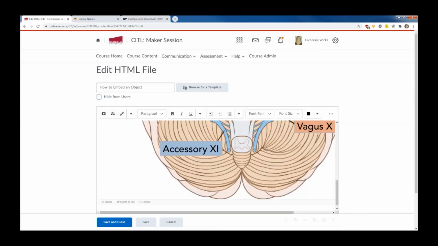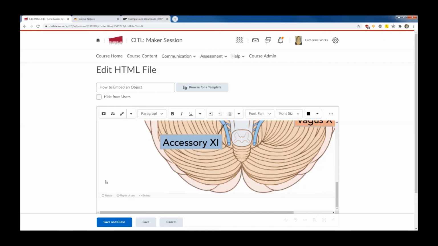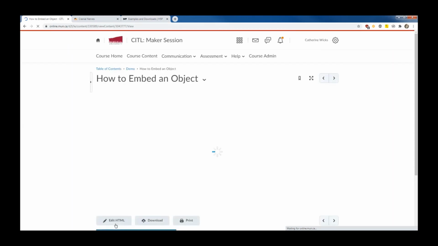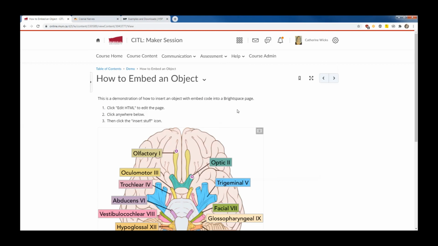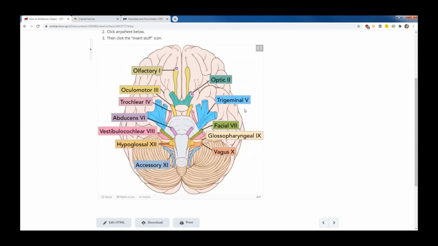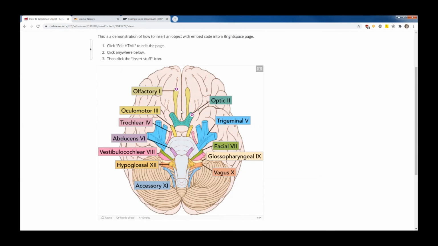At this point you want to click Save and Close. And now you can see the object embedded in your page. Let's just say you noticed an error at this point. Once you got it in your course, you notice that you'd like to add some extra content, or you've misaligned a hotspot, or whatever the case may be.